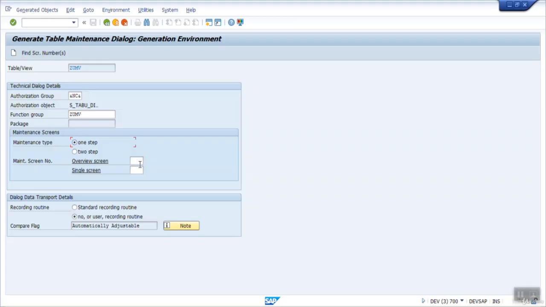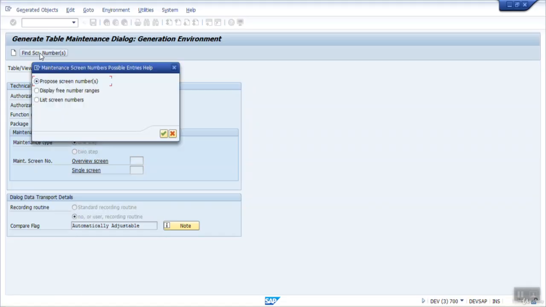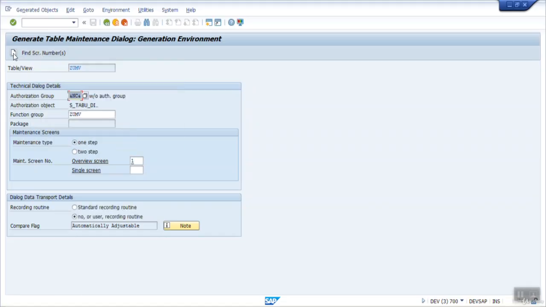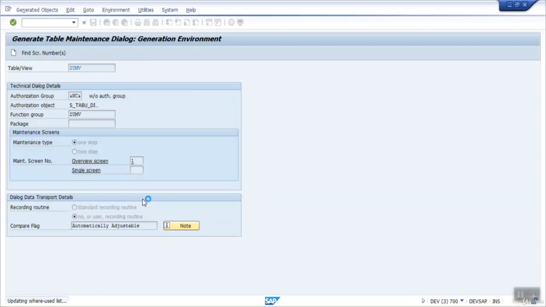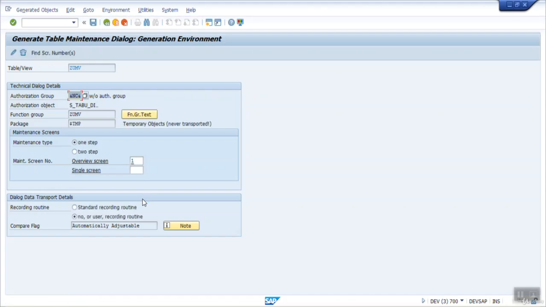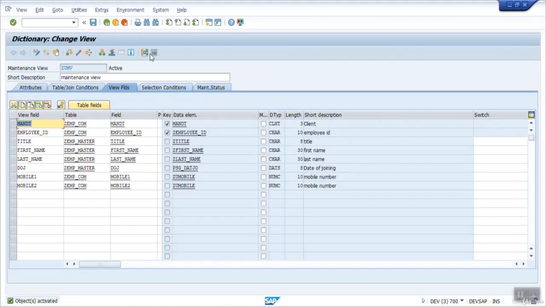You can provide a screen number directly here or click on find screen numbers. Propose screen number, click on create, save. Now our maintenance view is created without any errors. This is our view name. Go back, click on contents.